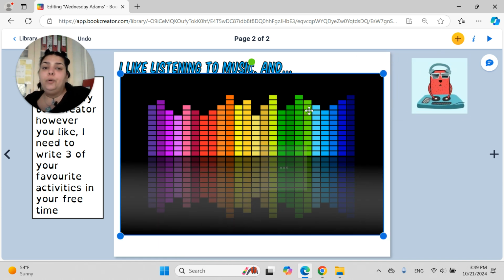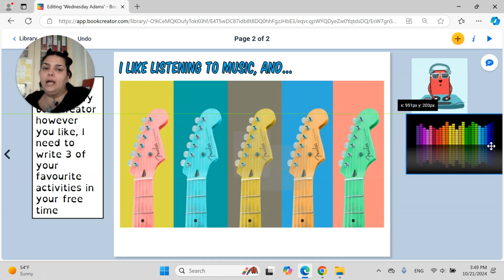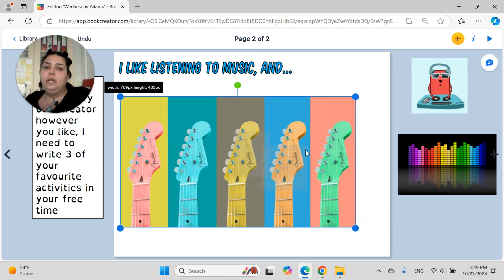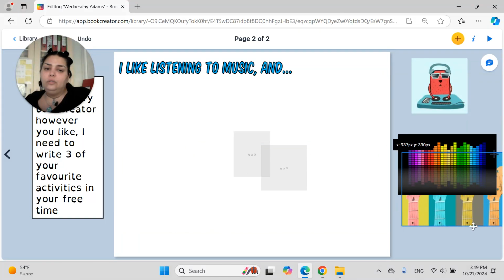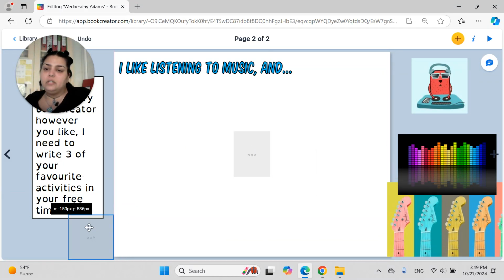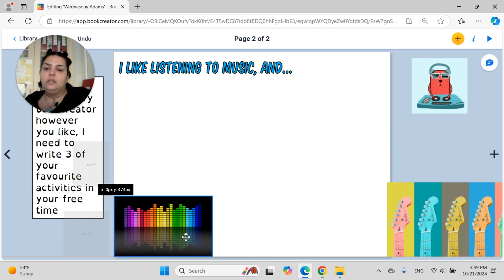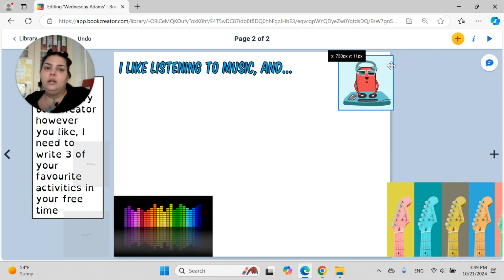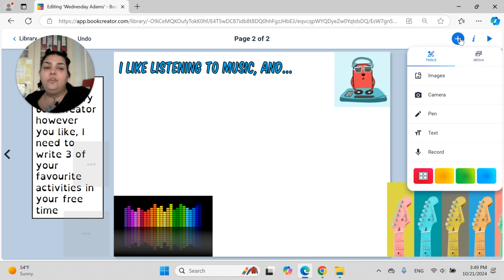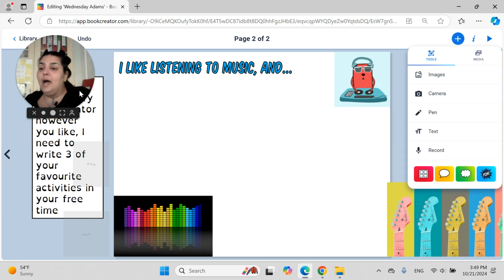And what I can do, I can put it outside the book just to organize. And then I decide which one I put where. Oh, you can see that two of them are still loading. Okay. So let's say I put this one here. Put this one here. And I want to make a video showing that I love music.